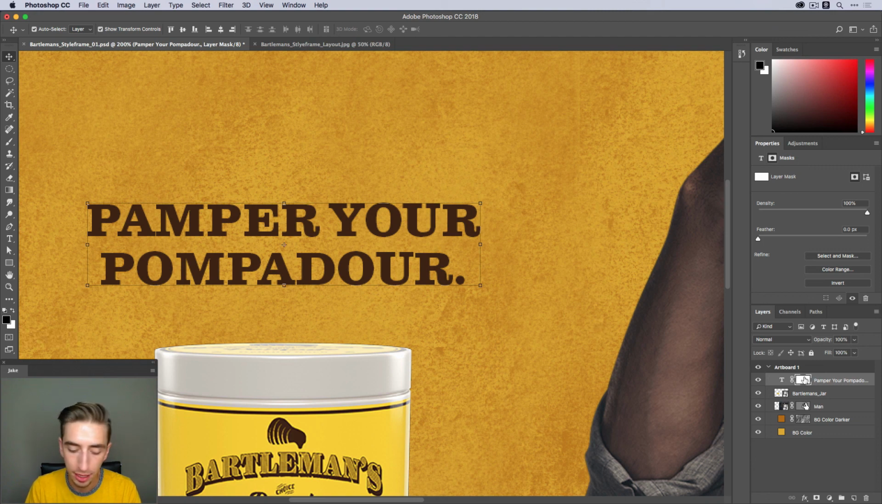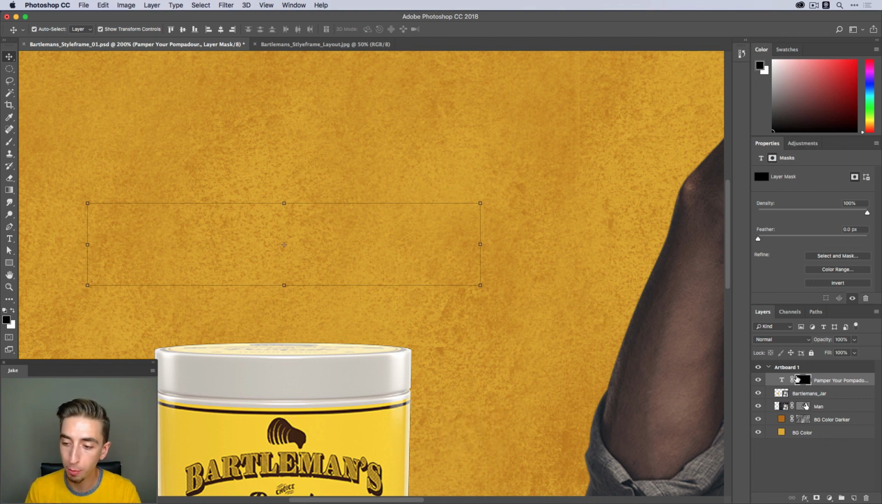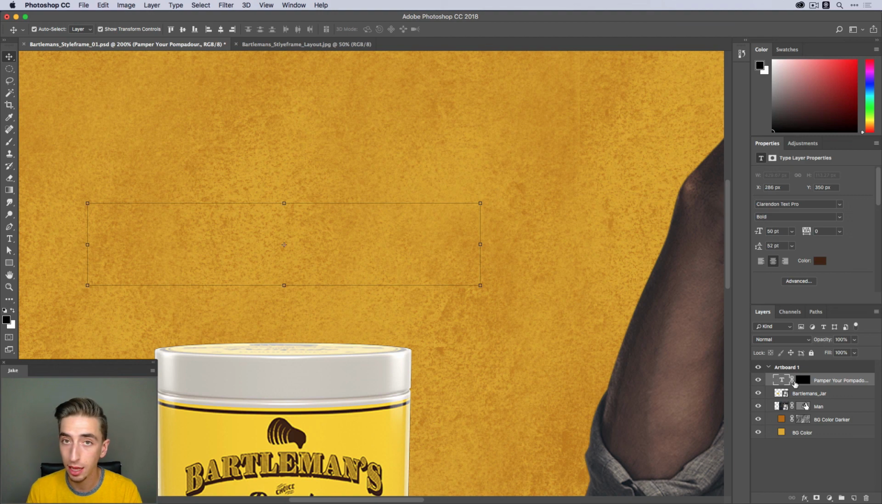Because it is selected, I can just press Option or Alt and the Delete key, and that will fill the mask with black. If I didn't have that mask selected, if I had the text layer selected, it would not have worked that way. So make sure that your layer mask is selected before you try to fill it.